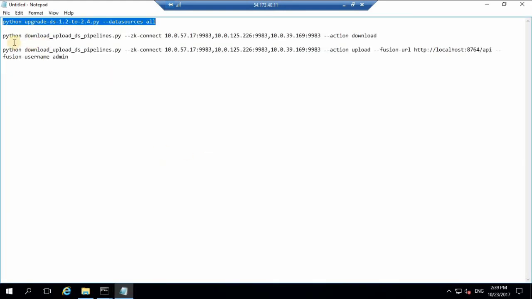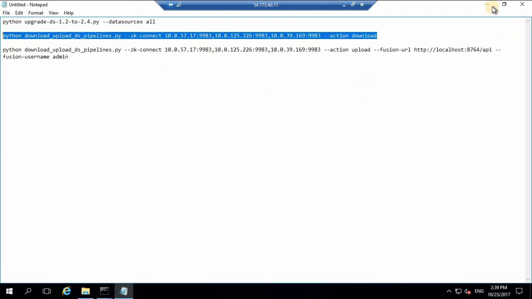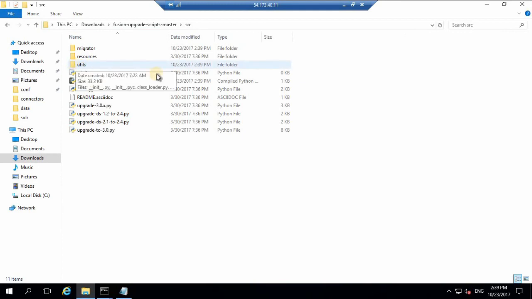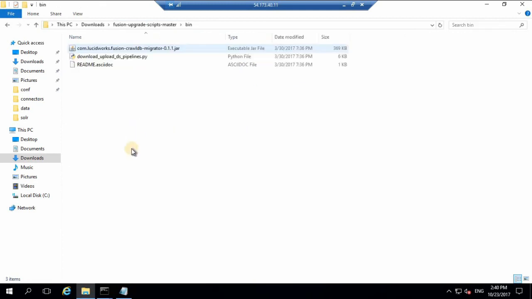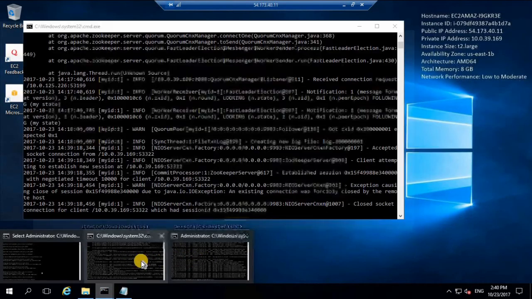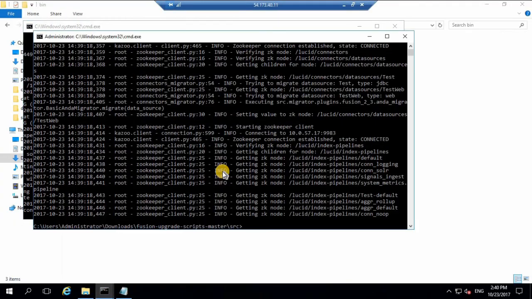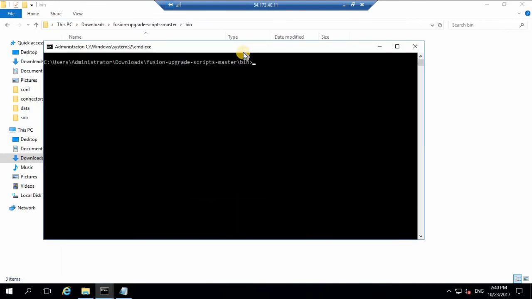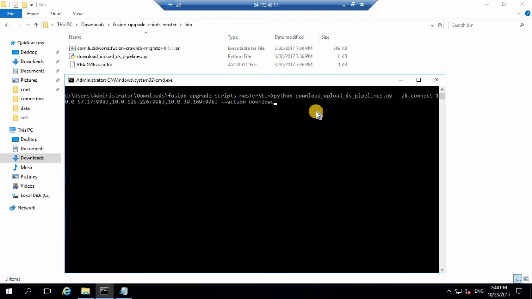Now we'll go ahead and run the next step, which is the download upload DS pipeline step. All of these steps need to be run on only any one node, because they run on your Zookeeper and your Zookeeper instances are synced internally. This script is in a slightly different place. It's actually in your bin directory right here. So again, open up a new terminal in your bin directory and we now execute this step.